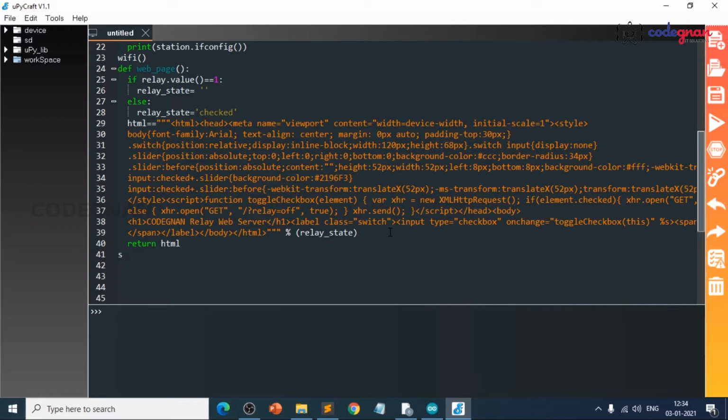Okay, next we need to write the socket program here. So s equals socket.socket of socket.AF_INET, comma socket.SOCK_STREAM. s.bind of 80, because we will run our server on port number 80. So s.listen of 5, which is the queue of connections to listen for.